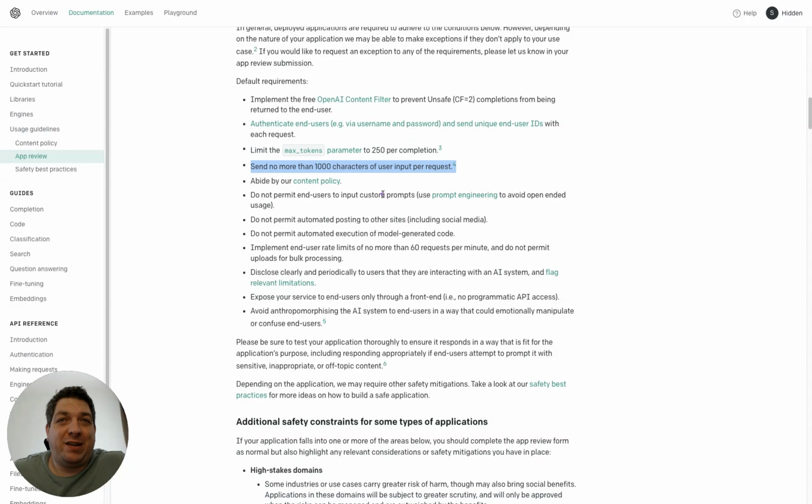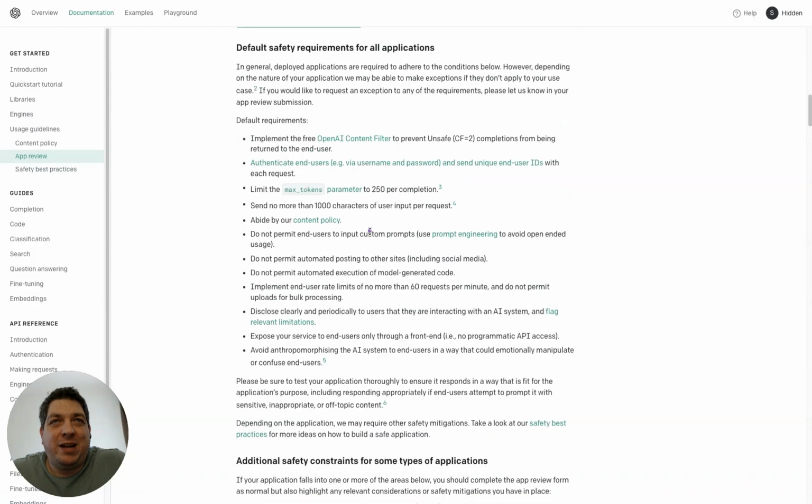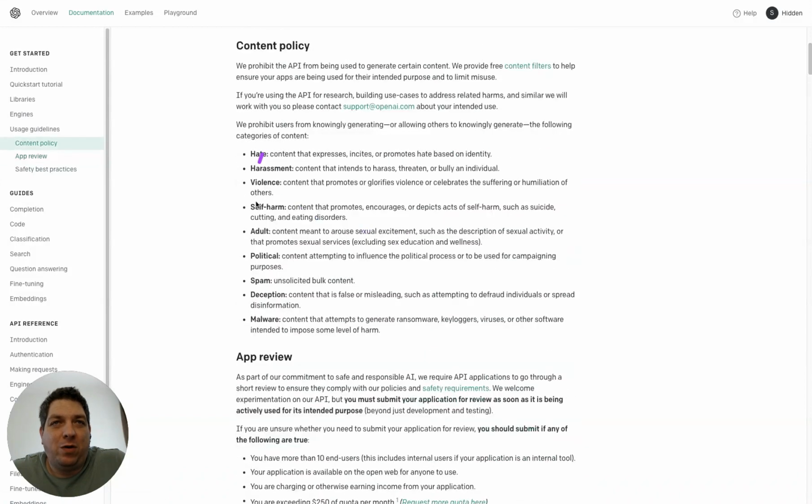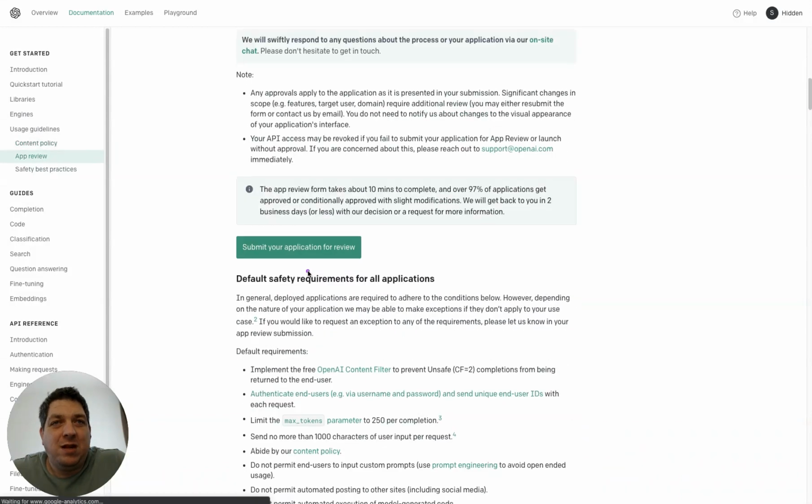So send no more than 1,000 characters of user input per request. Again, like this one, they don't want the user to be able to send large chunks of text. But if you could show that there is a reason why you want to do that, then it would be worth having that conversation with OpenAI. Abide by our content policy. So that is what we went through above with all of these things that you cannot do.